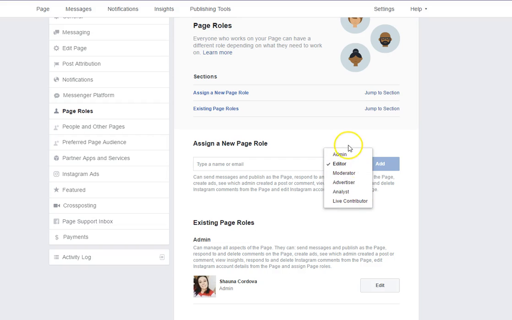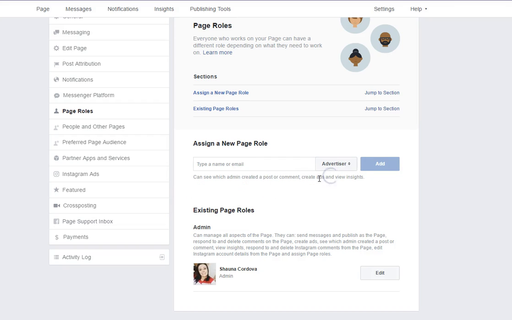Now, all of this comes into strategy later. Admin has God privileges. It's essentially the same privileges you have. Editor has a little bit more limited privileges. Moderator really just deals with comments. But when you click on this, it tells you exactly what permissions that role is granted. So, advertiser, if you just want somebody to do your ads for you, they can come in and create a post, comment, and then create ads and view insights to kind of help them get what they want, but they don't have access to all of your data.